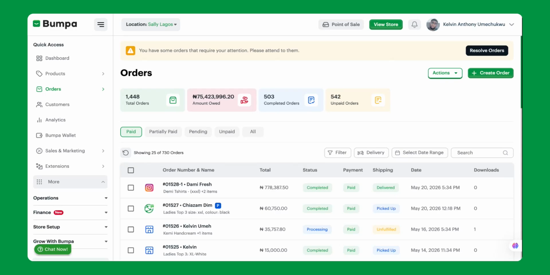Hi there, welcome back. In this video, I'm going to show you how to filter or find an order easily on the Bumper web app.